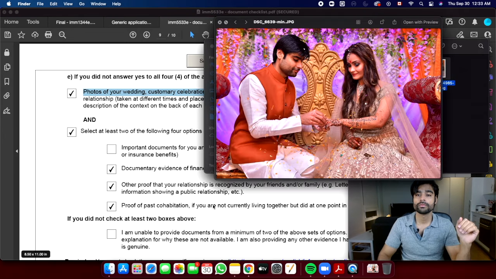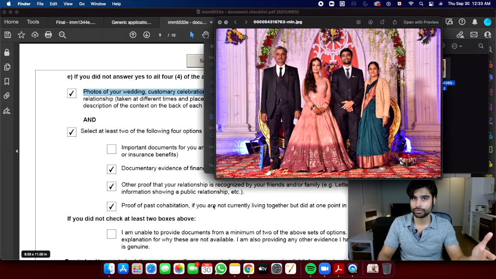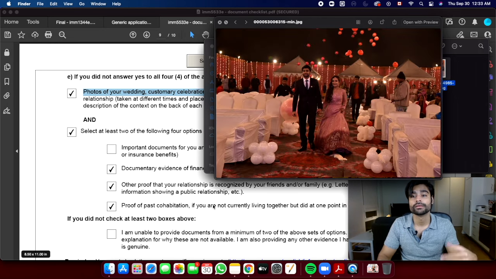So let's look at that. So this is the photograph of the engagement. Just the two of us, while it's good, but don't just provide only photographs with the two of you, okay? You need to have people around. So this is an even better photograph because it's me and my wife and my parents in the wedding reception stage, okay? This is me and my wife about to make our entry into the wedding reception stage with other people around as attendees, okay? So this is a good photograph.